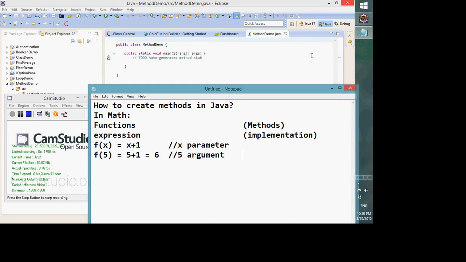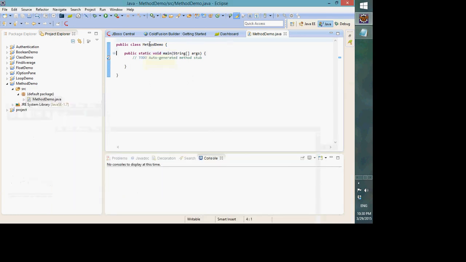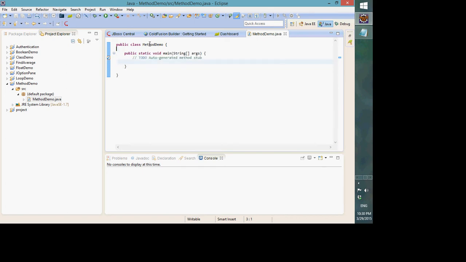Now in Java we like to call the method, which in math we just call a function. So let's see how we do this f of x in Java. So we're going to create a method. By default we already know how to create a method, which is the main method. So I have a class named MethodDemo, which has a main method, main. So this is the name of the method.